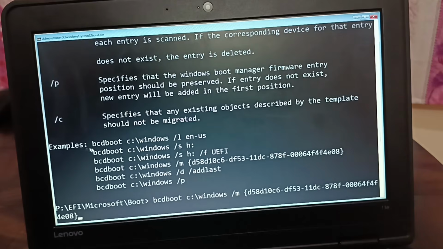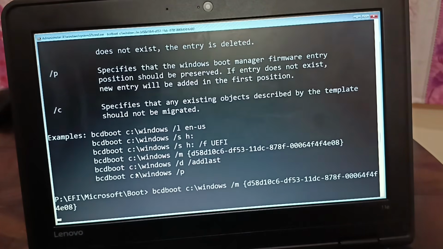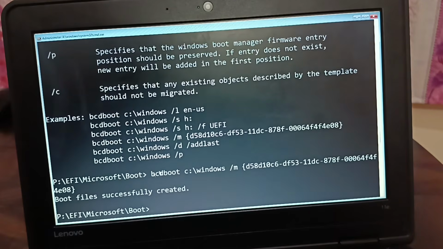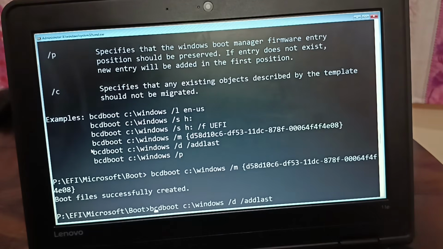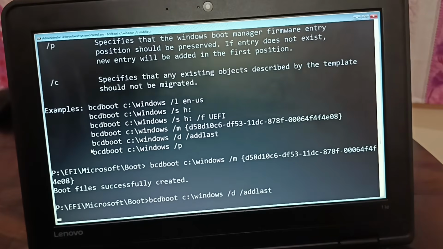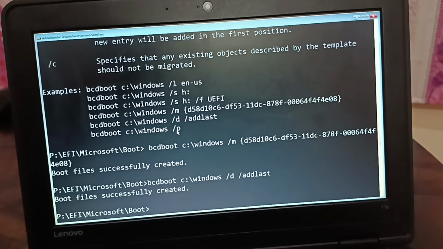So execute this couple of more commands. So boot file successfully created. So we'll execute this couple of more commands. So there should not be a space. Boot file successfully created. Now we'll execute one more last command.